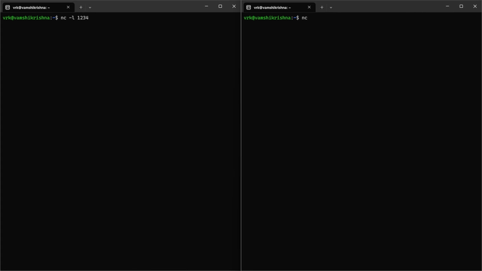Typing a command like nc, here I am taking localhost, 127.0.0.1, and here I am passing a port number. What I passed here is 1234. Let's hit enter. Whatever message I type here will display on the client side. If I send a message on the client side, it will be sent to the server. This is how the TCP connection happens by using Netcat.